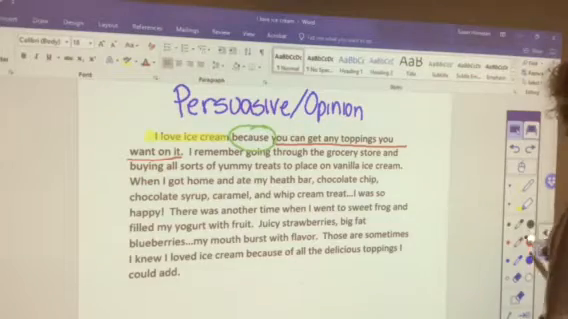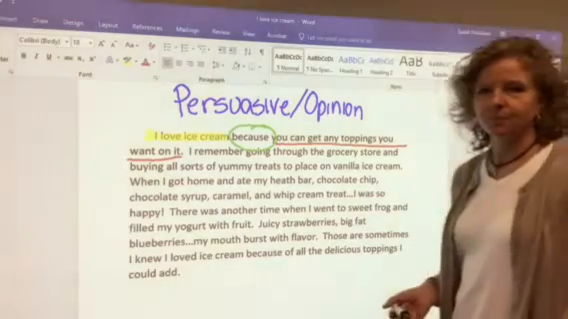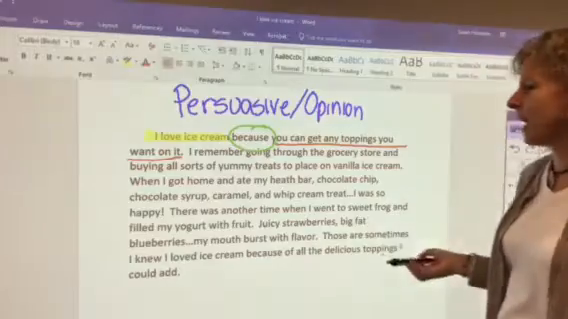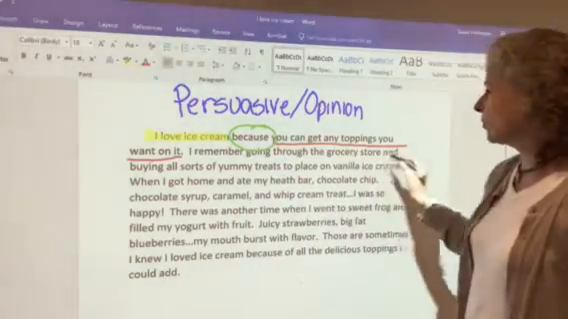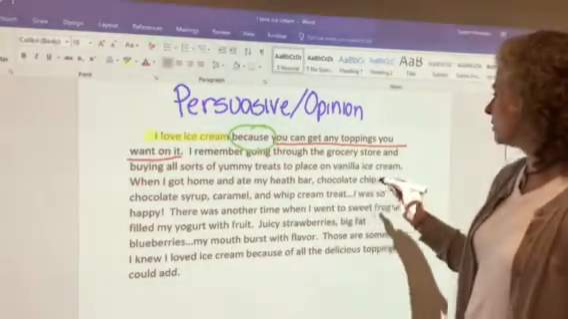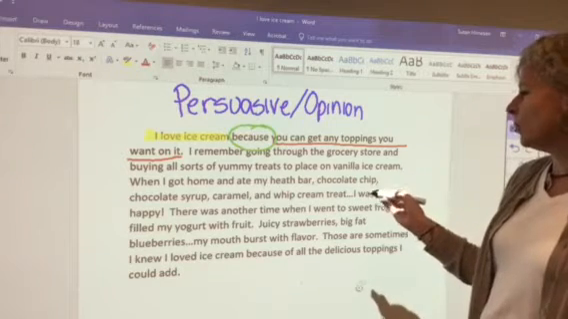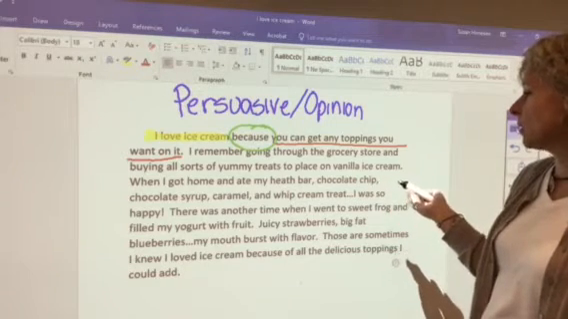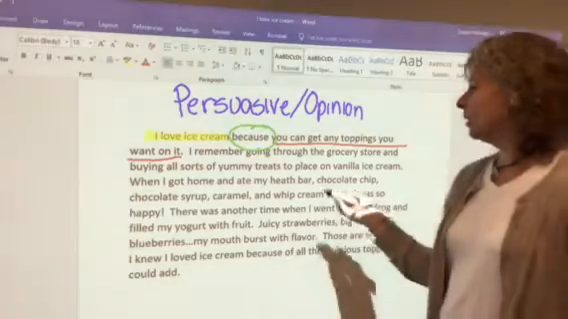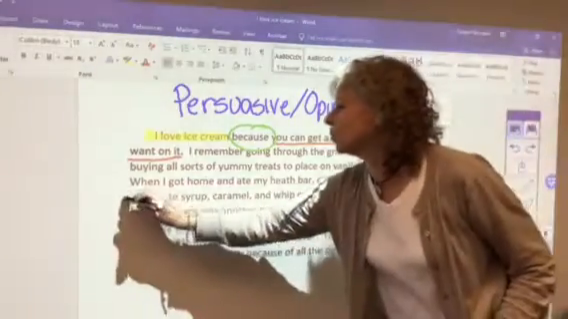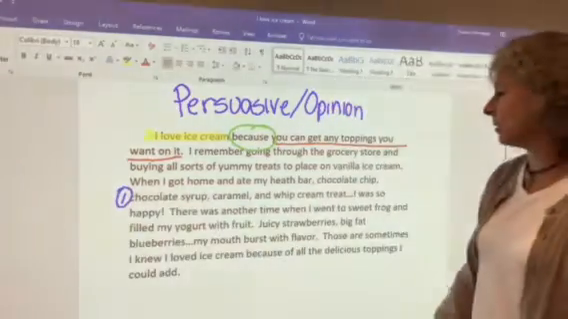How many examples did I tell you I wanted? Yeah, 3 is a magic number. So let's see if I have them. I remember going through the grocery store and buying all sorts of yummy treats to place on vanilla ice cream. When I got home and ate my Heath bar, chocolate chip, chocolate syrup, caramel, and whipped cream treat, I was so happy. Why? I can get any toppings. There's one example of a time I was so happy.